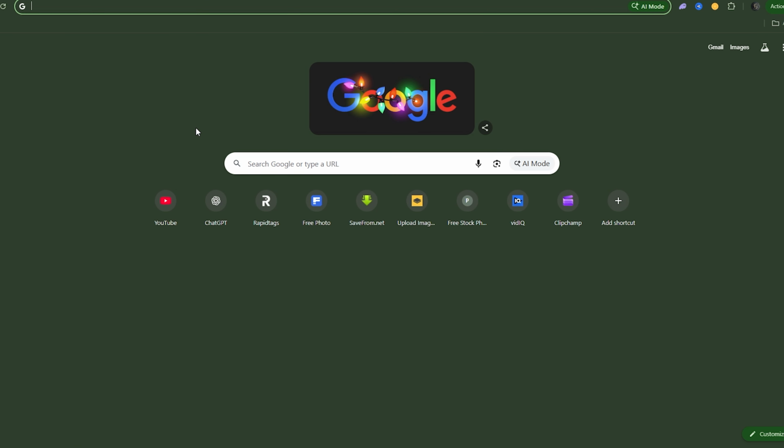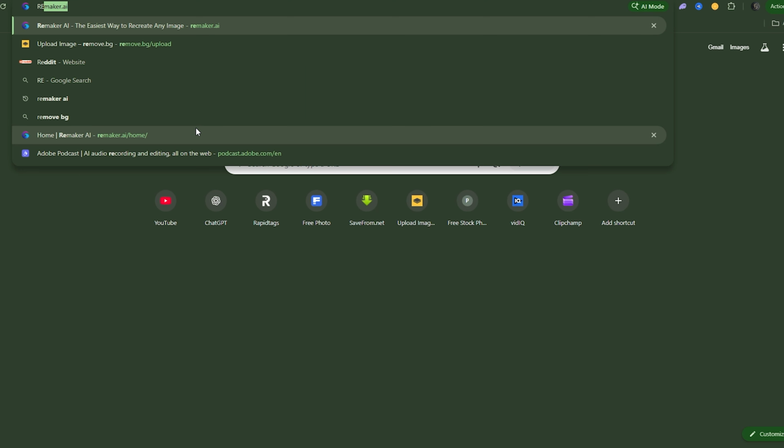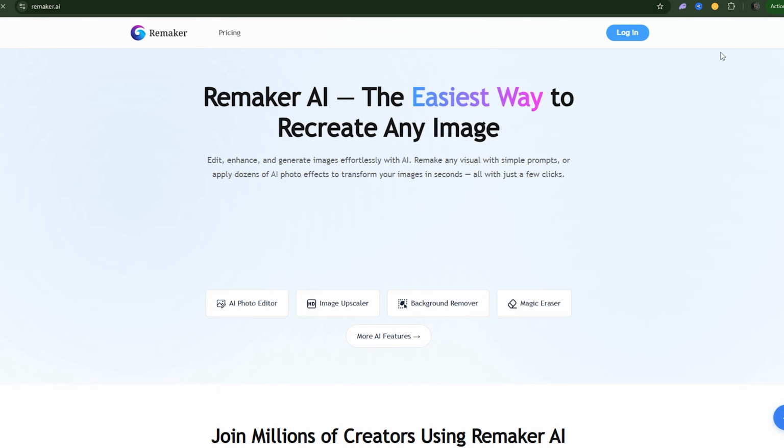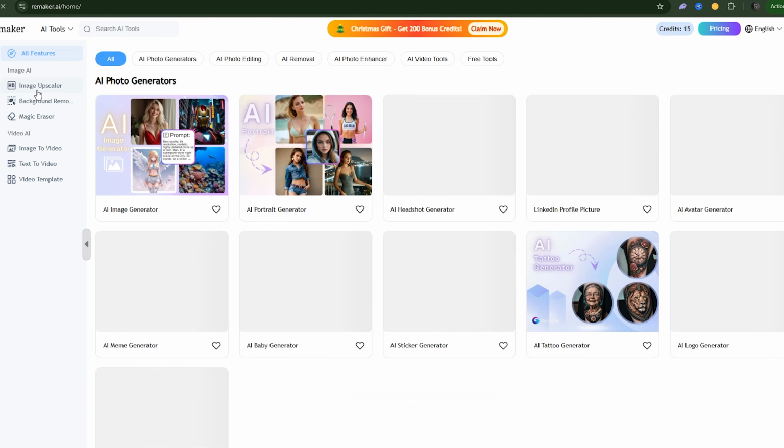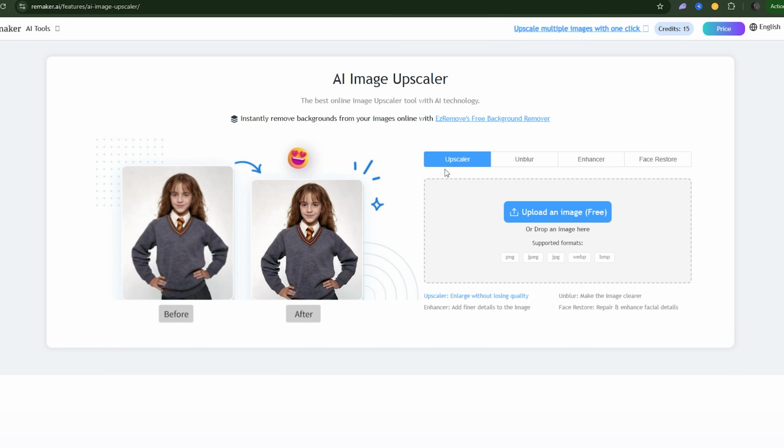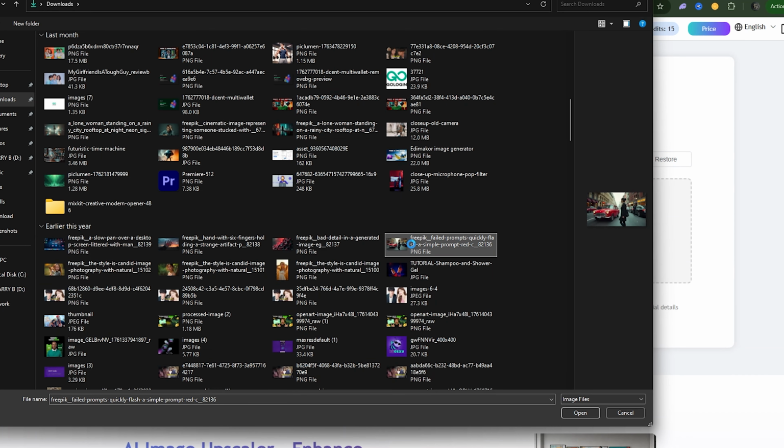So here is a bonus tip to enhance your image quality. Go to remaker.ai, then enter it. Right here, log in or sign up with your Google account and you are good to go. From the home page right here, click on image upscaler, and here you can see they have upscaler, unblur, enhancer and face restore. If you want to unblur your image, just come over to unblur right here, then click to upload. All right, so let's enhance this particular image right here.